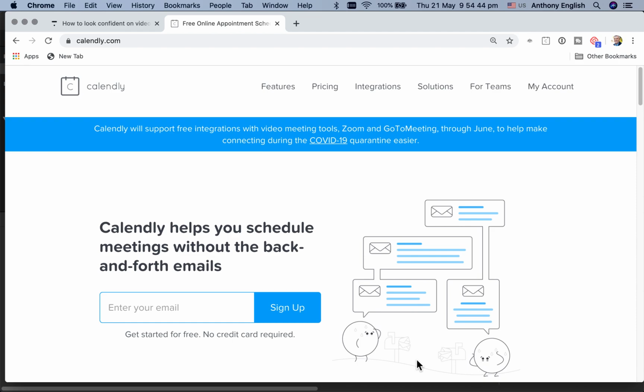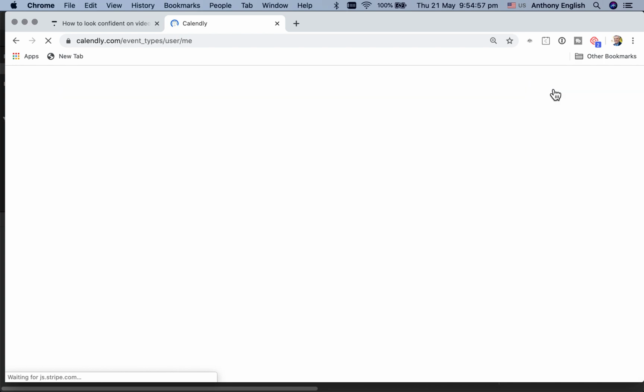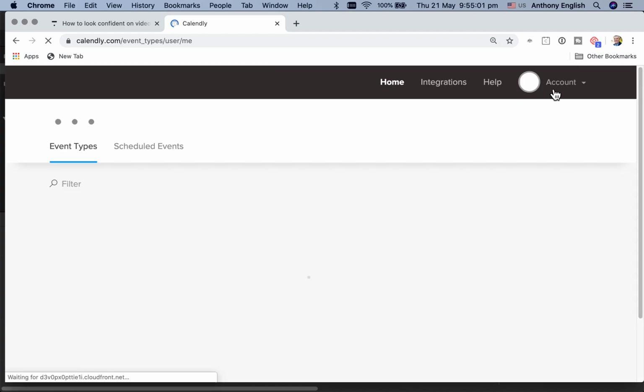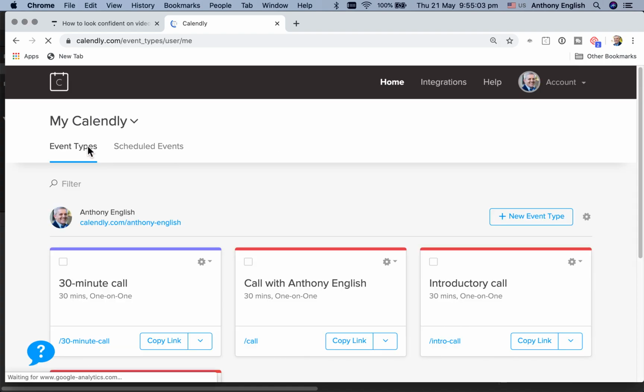So how do you set up half day training slots or full day training slots in Calendly so people can book them just like that? Well, here's what you do. First you set up your Calendly account if you haven't done that already. And what we're looking for is event types.